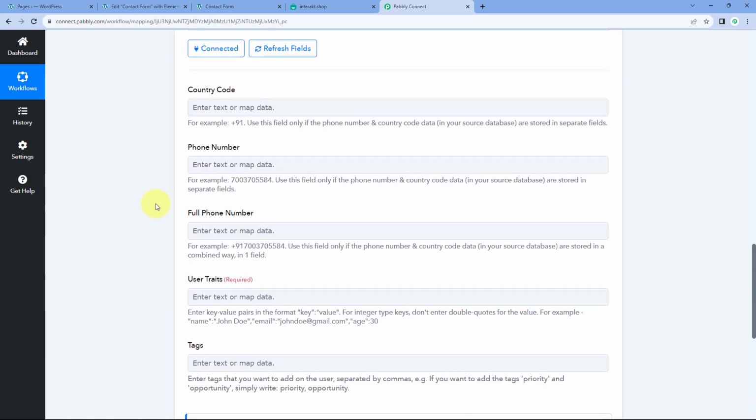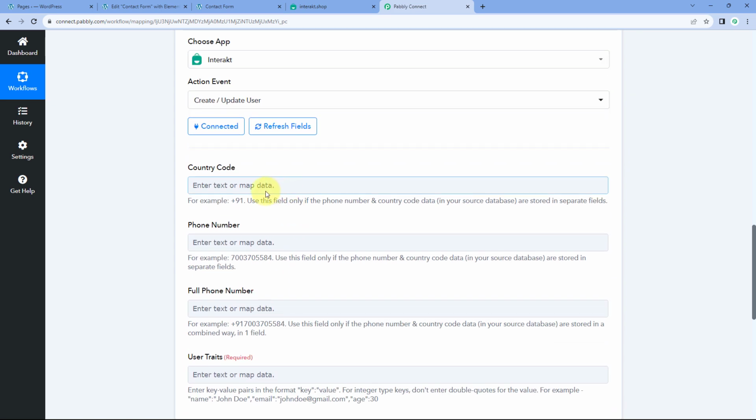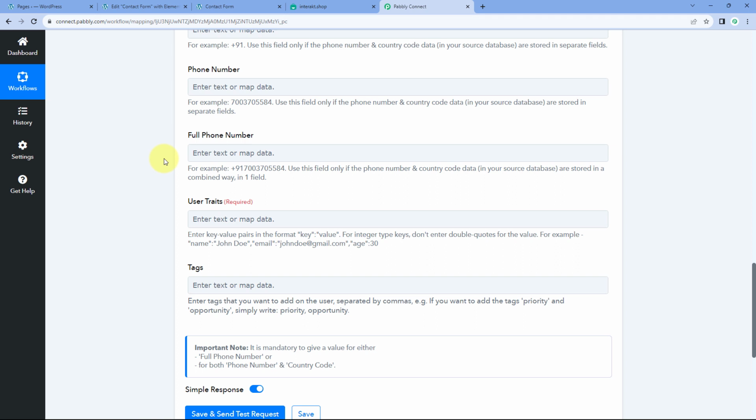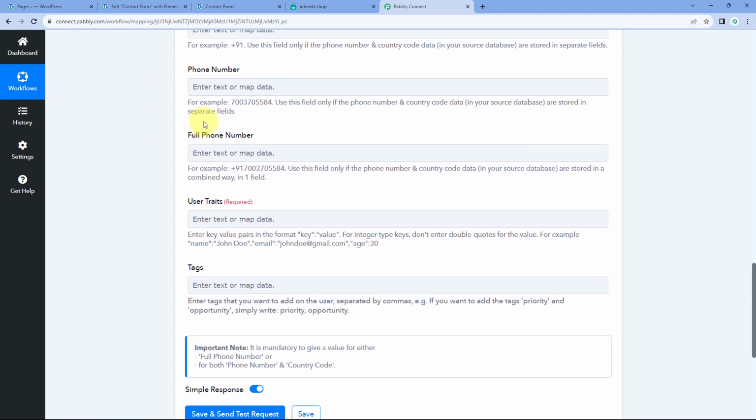After making this connection, the first thing it asks us is the country code, phone number and full phone number. We will scroll down and here you can see some important note which says it is mandatory to give a value for either full phone number or for both phone number and country code. So either we have to enter the country code and phone number as separate values in these two fields, or if we have the full phone number, we can ignore these two fields and enter the full phone number of the user in this particular field.